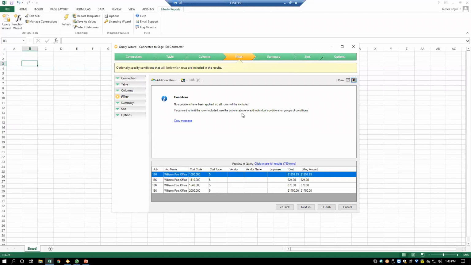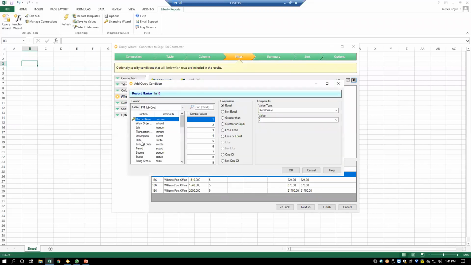And I may not want all of that. In fact, I probably don't. So what I'm going to say is I do want a condition. I'm going to add a condition that the date out there, because people tend to want these reports to be date sensitive. So the date out there is greater than or equal to, and I'm not going to make it a literal value. I'm going to tie it to Excel.